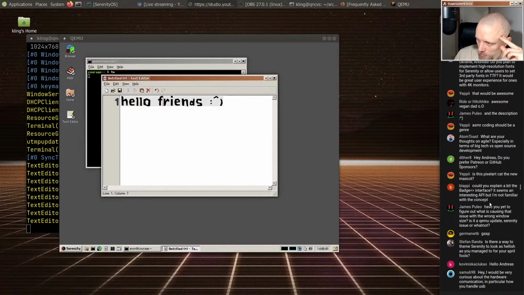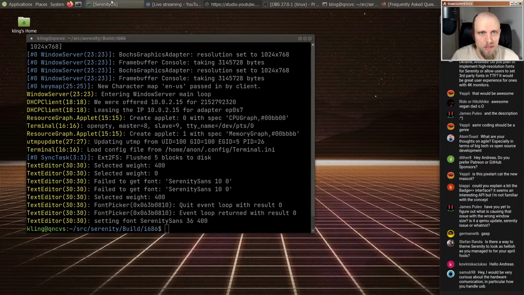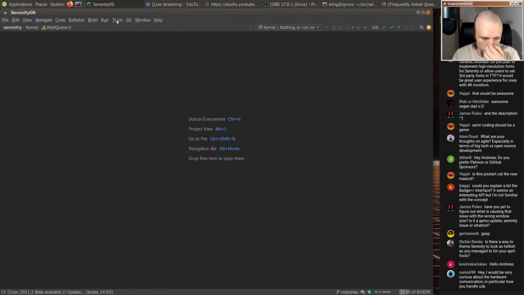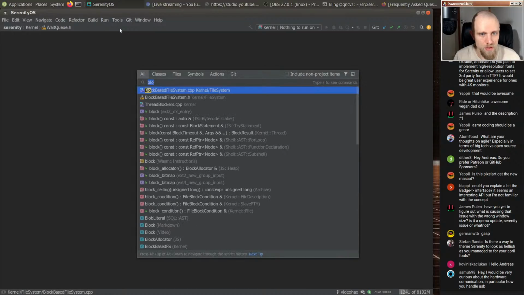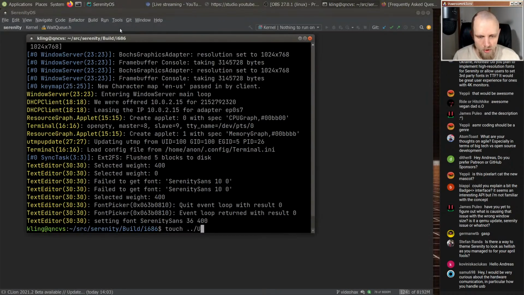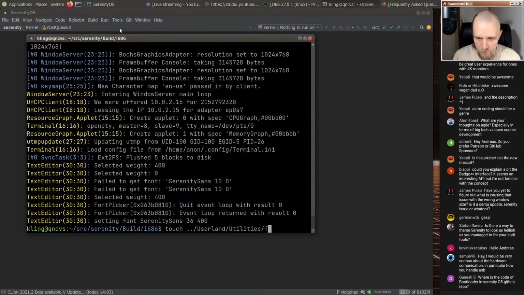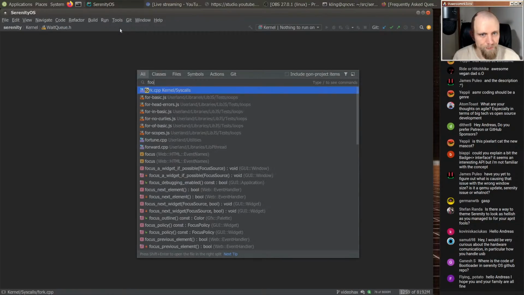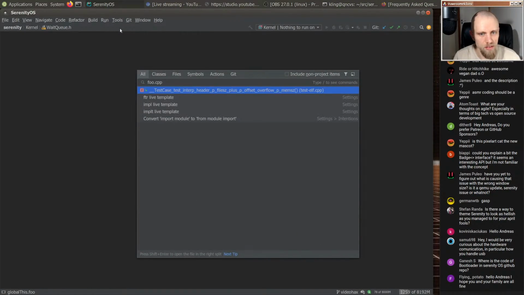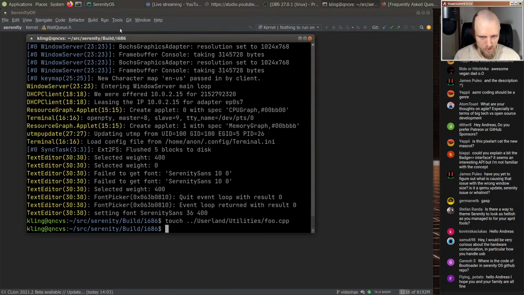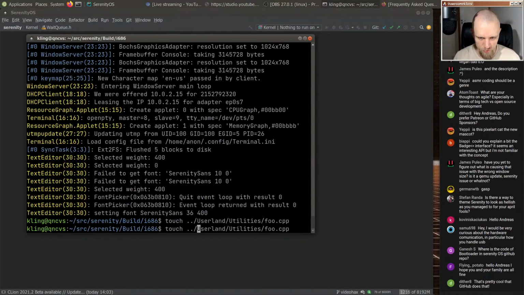Okay, so Biapi says, could you explain a bit the badge interface? It seems an interesting API, but I'm not familiar with the concept. Yes, absolutely. So let me show you how that works. So let's make a test program. We'll call it foo.cpp. Did that not show up in the thing? Oh, wrong directory.